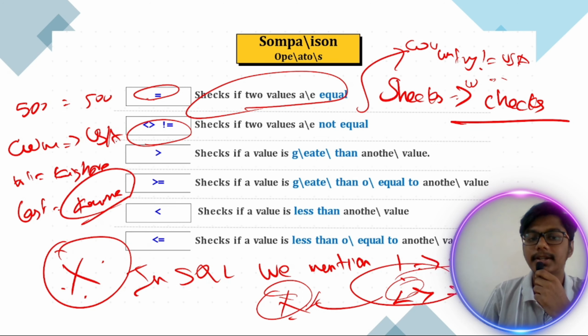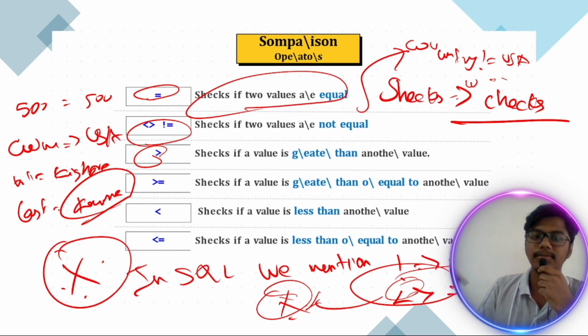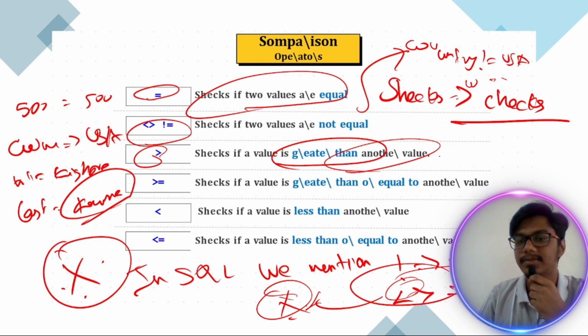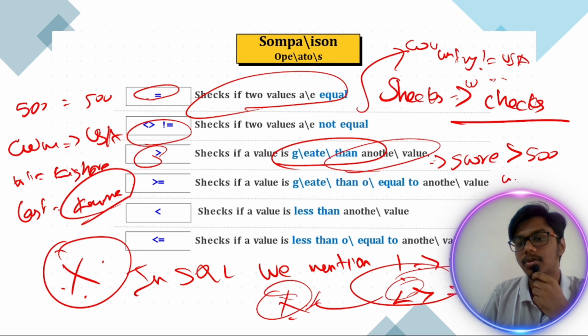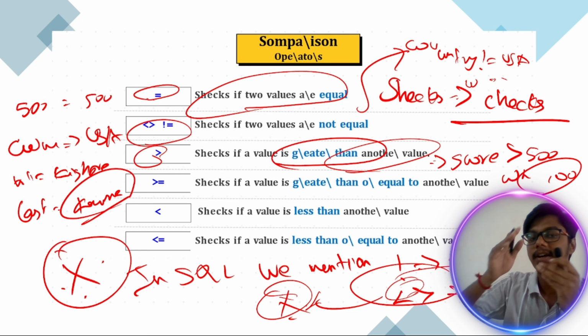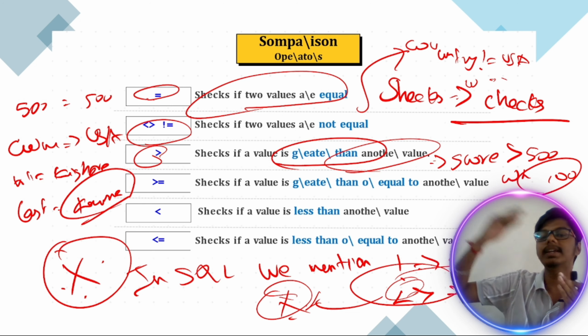Again, let's get into the third operator, called greater than. These things are very simple, but I'm going to explain all of them properly. It checks whether a value is greater than another value, whether the score is greater than 500, whether the score is greater than 1000. Greater than means whether the value is greater than that value.